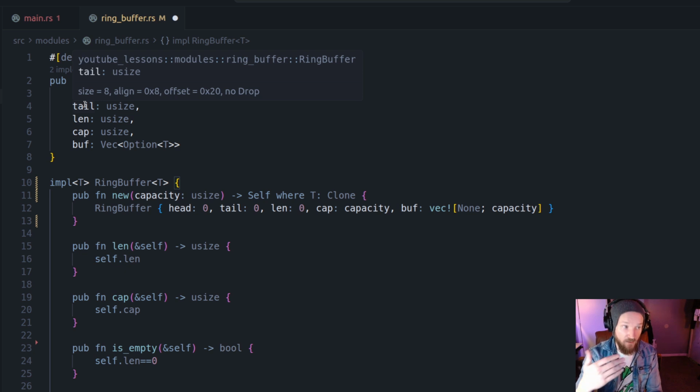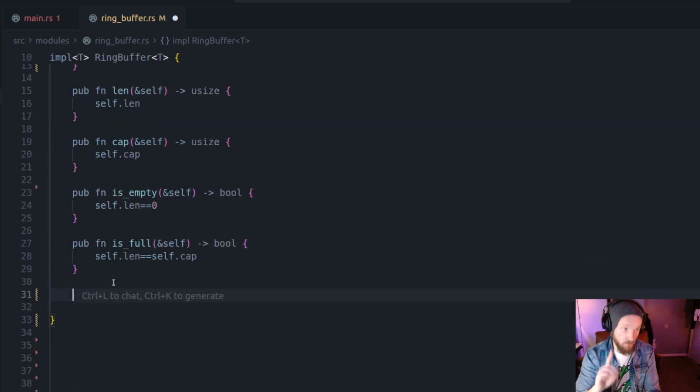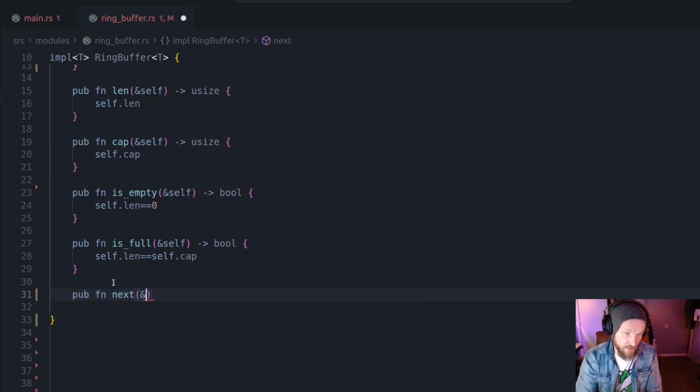Now tail is pointing to the next value to be pushed. What do you need to push a value? You need an empty slot. So tail is pointing to nothing right now. Now that's important. That's important to remember. Okay. So here we go. This is going to be next.